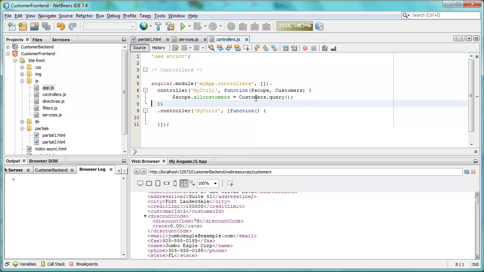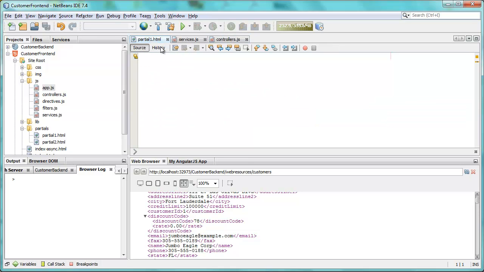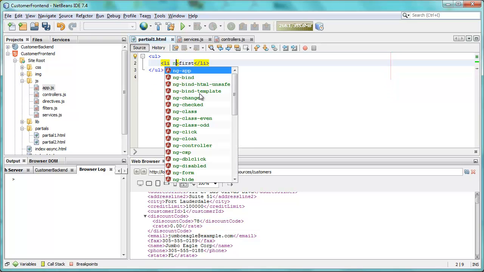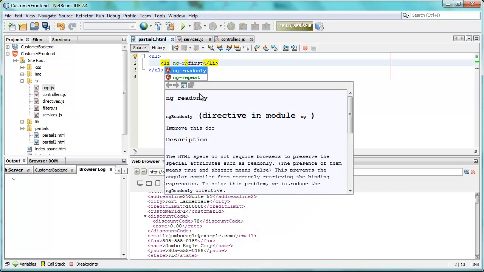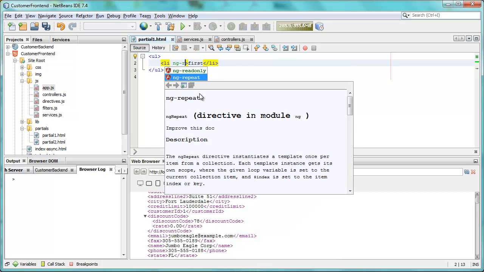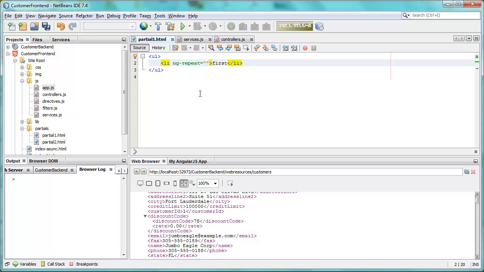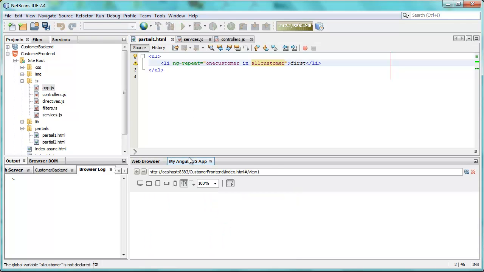Okay, so that's it. And now we can go into our partial and create an unordered list. And in here we stick a repeat, just about the coolest thing in Angular. So we say one customer in all customers. So this is again our page. I'm just going to open it. So right now we see nothing. And one customer in all customers.